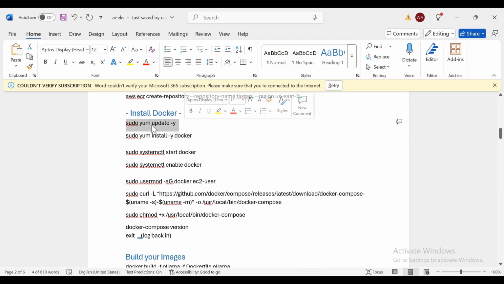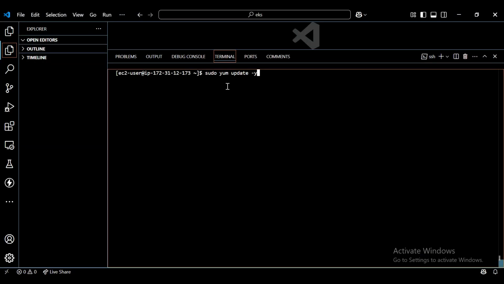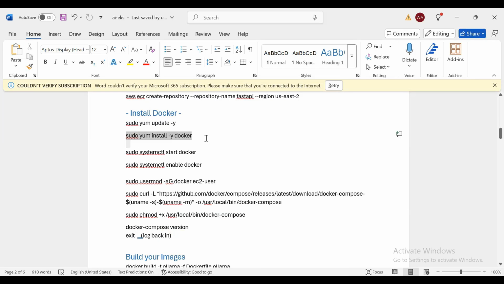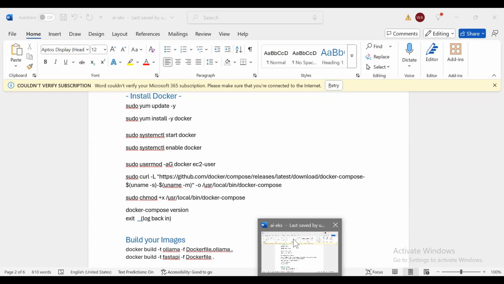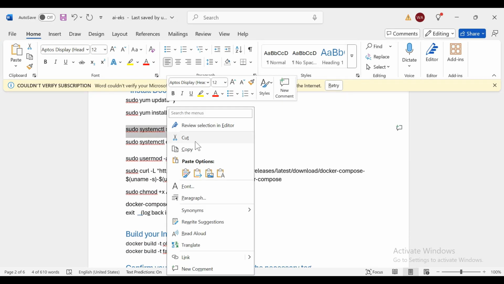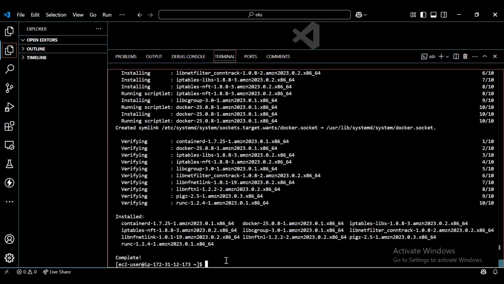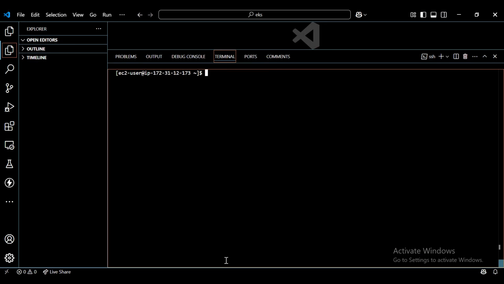Now let's install Docker on our EC2 instance. We're doing this because we'll be building the images directly on this machine. We'll move through this part quickly. What we're doing here is installing Docker, starting the Docker service, enabling Docker to start on boot, adding Docker permissions to our current user, and making sure the Docker Compose file is accessible to that user.